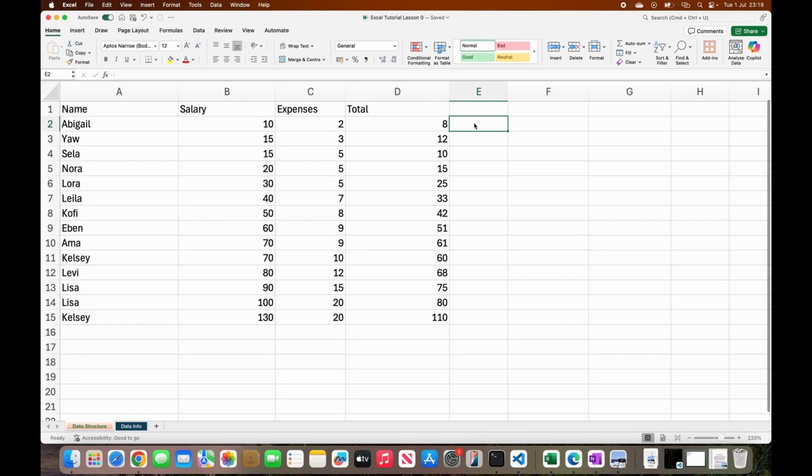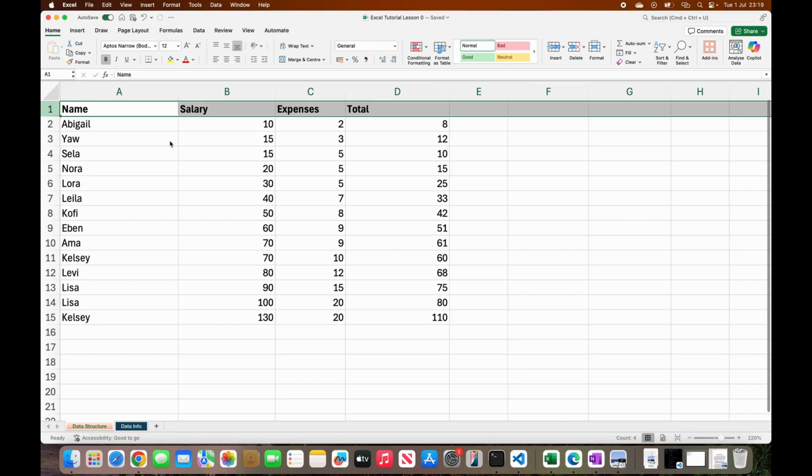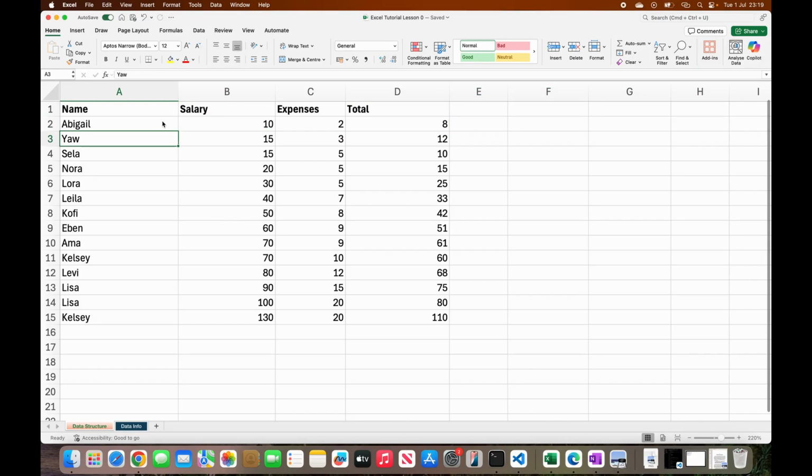The next thing we will be looking at is Excel tables. Tables make it easier to structure and organize real data. Let's have a look at some examples. The data I have currently is not in a table, but the good thing is that you can convert a range of cells into tables.